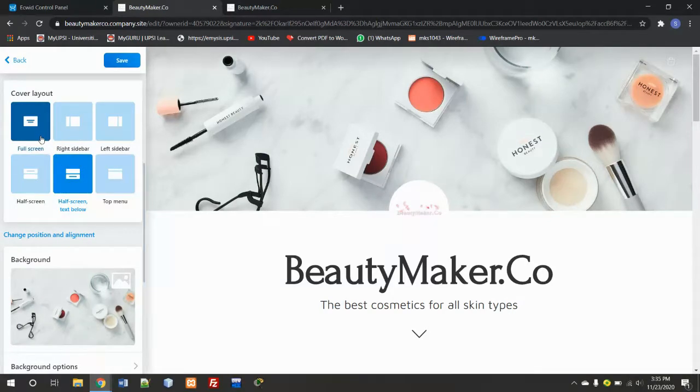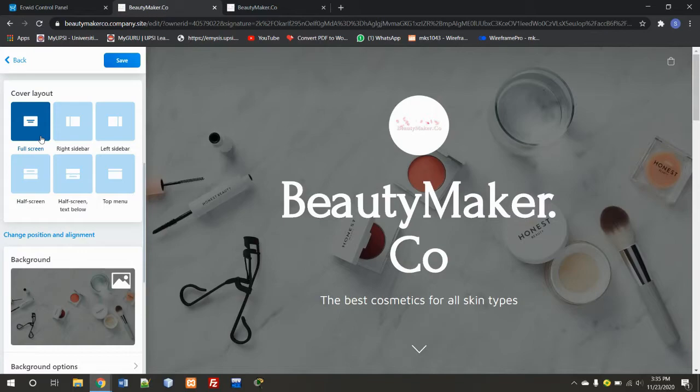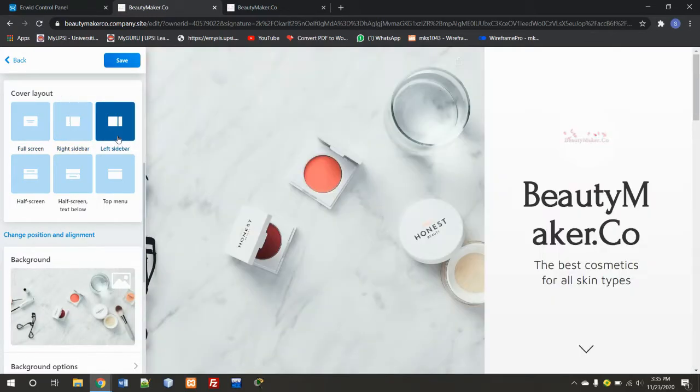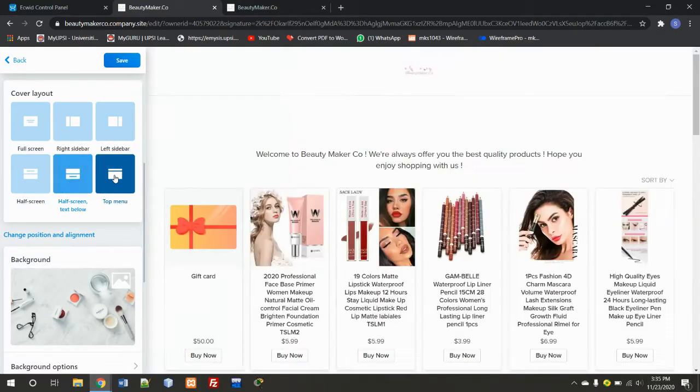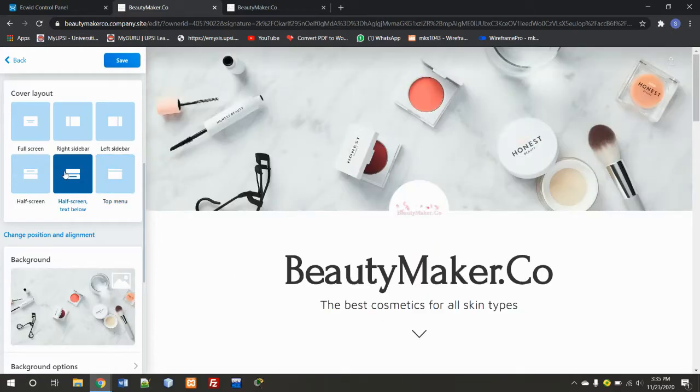Not only this, there will be cover layout. So if you want your cover layout to be full screen, it looks like this. There will be different styles for each cover layout. Okay, so you can always play with it, press and try all of them and see which one suits you the best.